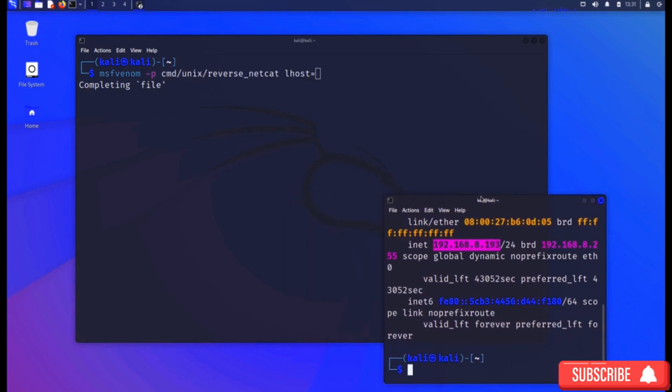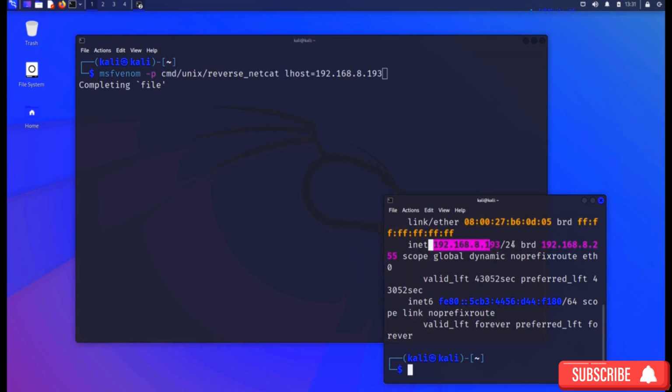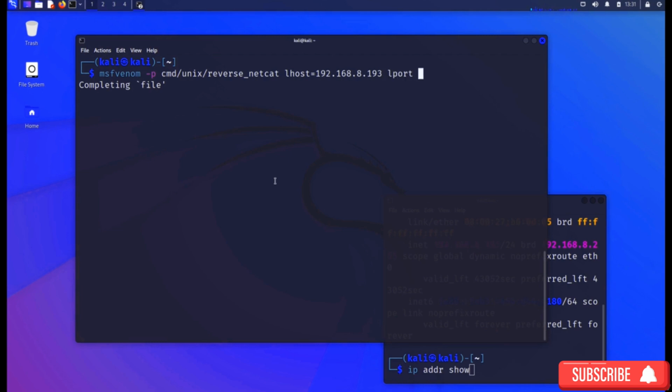Now I'm going to assume the attacker and the victim are both on the same computer network. So we type the same IP address as shown here. So ip addr show shows you your IP address. Then a port. And finally, we need to specify the output format. So I'm going to name it teams.sh, or whatever the user will run by accident.